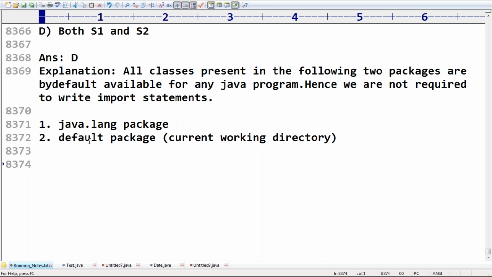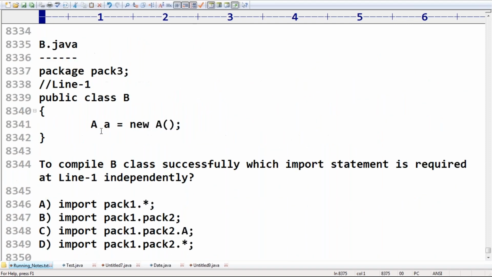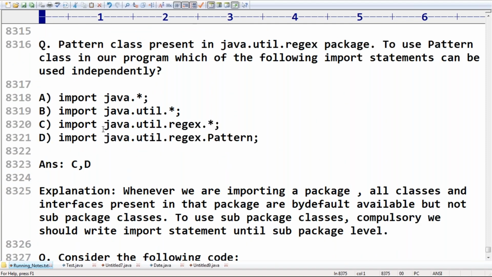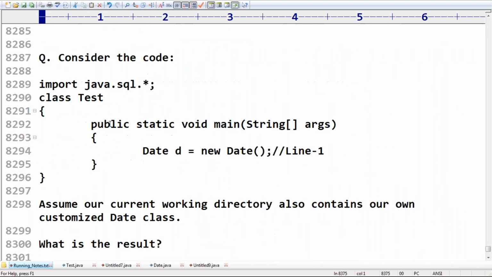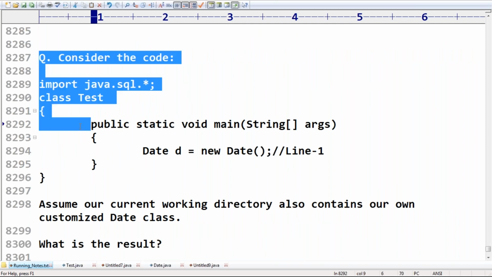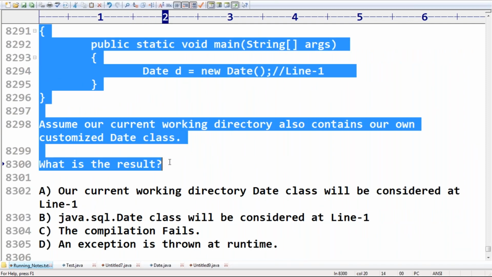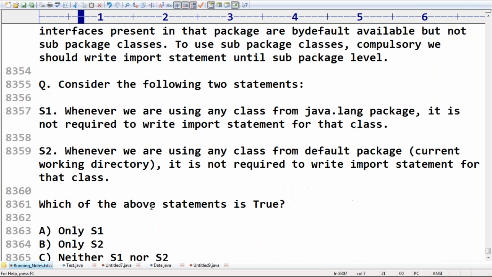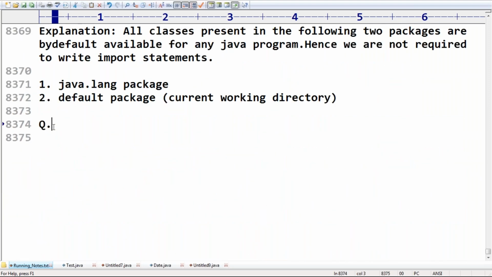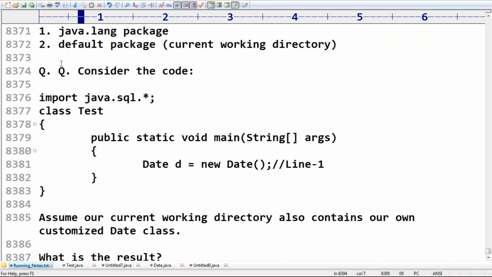So the same point, maybe a chance to ask a question in this style. There may be a chance to ask here. Consider the code. What is the result? Like this, I'm taking. Now here, just observe carefully. I just explained this question, and I showed it practically also. Now here, just observe that.